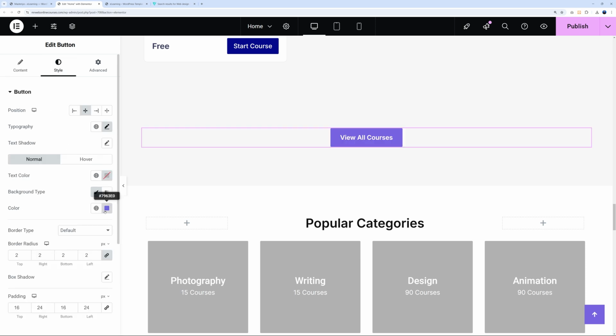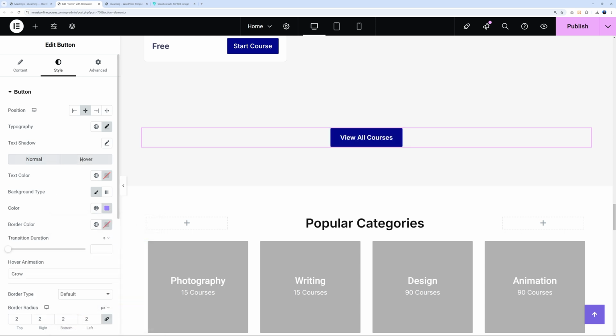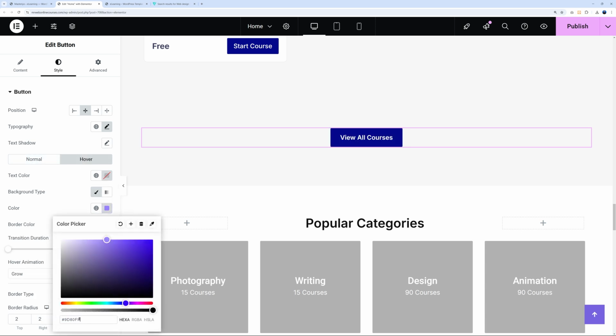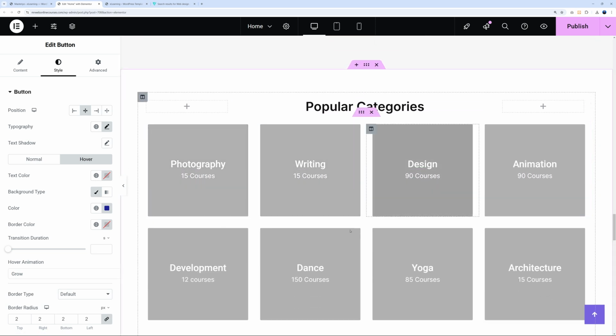And again, we're going to change the color. So right here, we're going to put our dark blue, Control V. And on hover, we can change the color as well. And this time we're going to insert this one and select a slightly brighter shade. Okay, so as you can see, there you go. That looks perfect. And right here, we have all our categories.